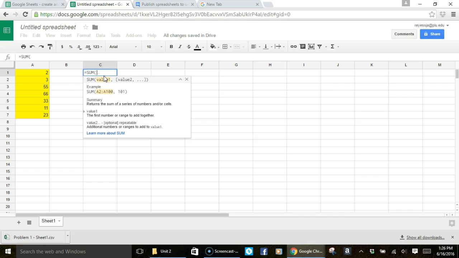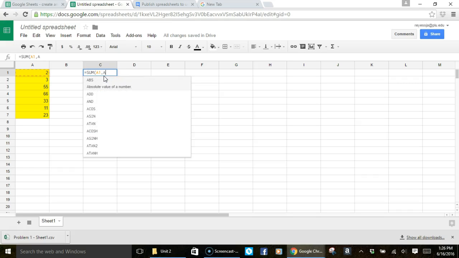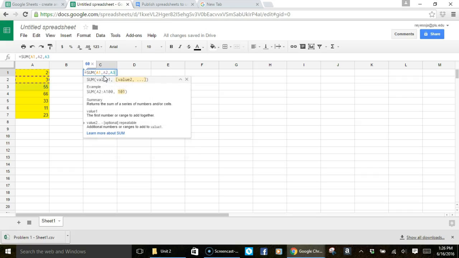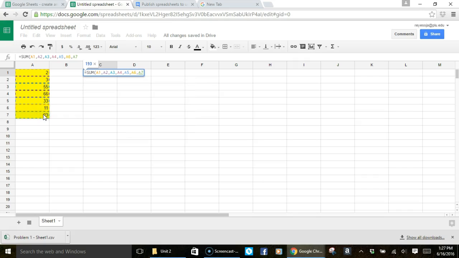So it's telling me that I need to put values with commas. So A1, comma, A2, comma, A3, comma, A4, comma. I can click on them as well, comma, comma, and then I have to hit enter. I don't need to put the closing parentheses. If I hit enter, it will add it for me. So it tells me that the addition of all of these values is 193.